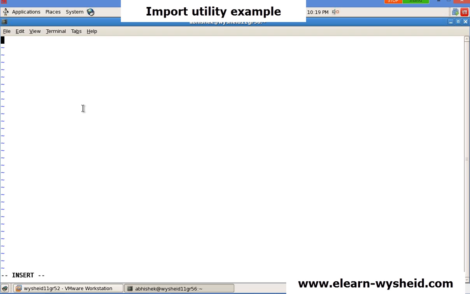Okay. Here I'll say file equal to exp.bat.tmp, full equal to y, from user equal to Vaishid to user equal to Vaishid1. Okay, this is my requirement.